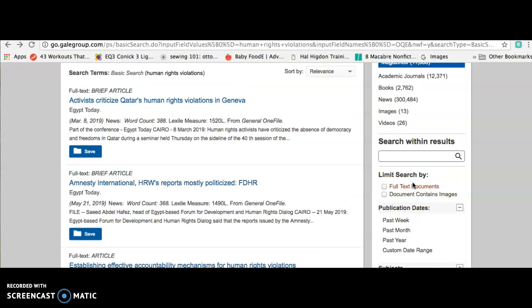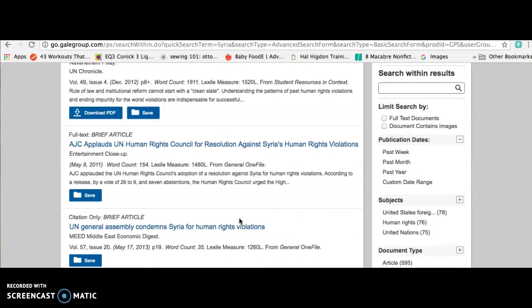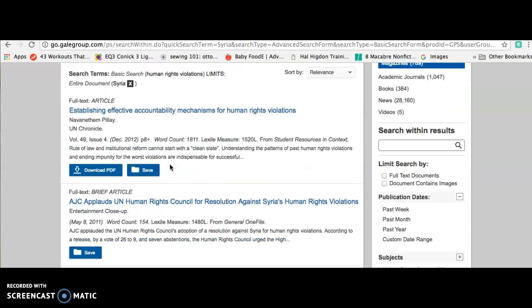Another better way, though, to narrow your results is using the search within the results option. So I've done human rights violations. Maybe I want to look at a specific country. Maybe I want to look at Syria. And this takes all those initial results, searches them for articles just about Syria. Now I'm down to 789 options in magazines.